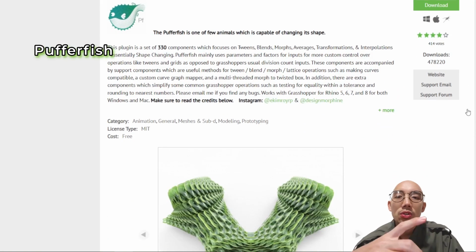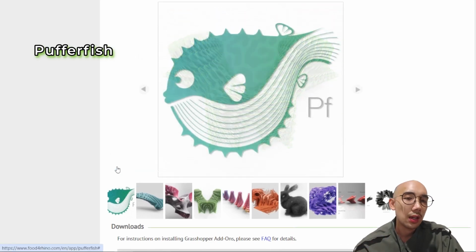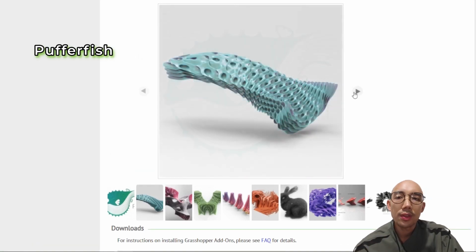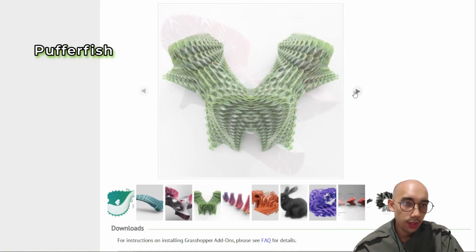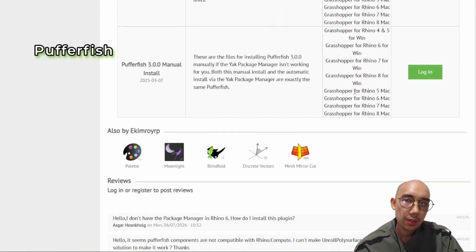And then also you're going to need to install Pufferfish plugins. It's freely available on food4rhino.com. I'm going to put the link in the description. There we go. I hope that you can create your own bamboo roof structure now.